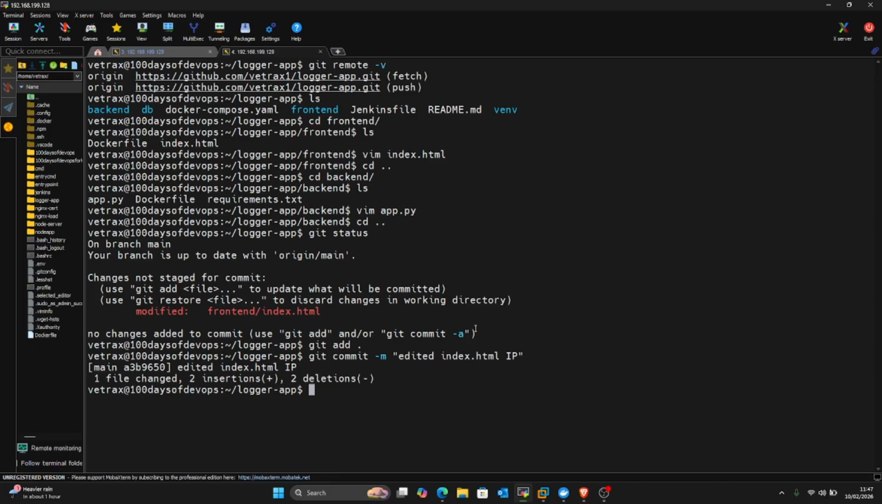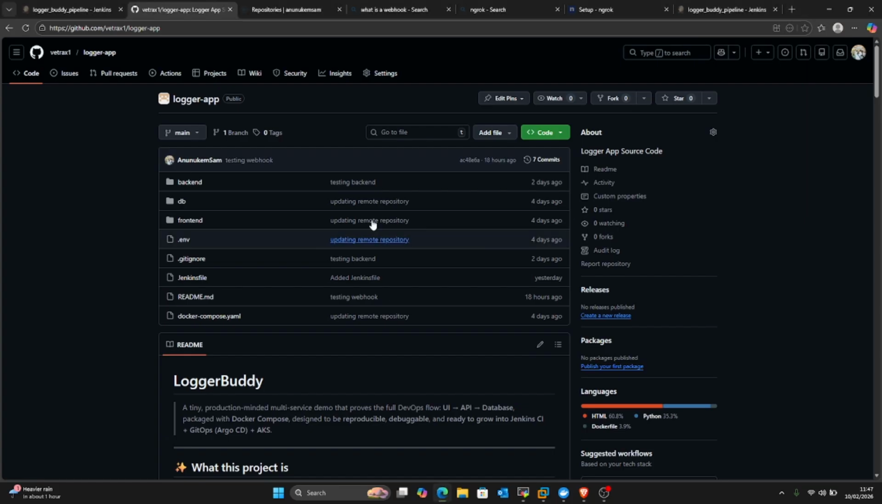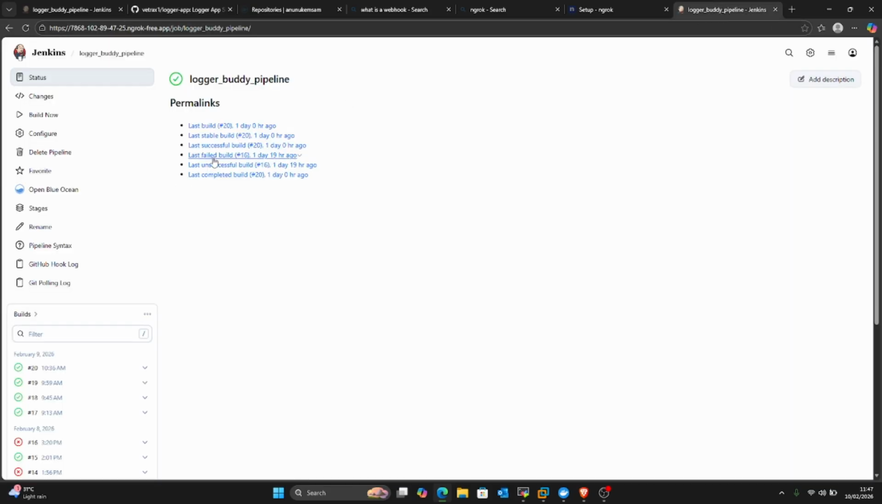I'm not going to push yet. Before I push, I just want to make sure that we are exactly clear. The last build was 20. So when I push in a couple of seconds, I'm supposed to see build number 21 automatically triggered. I wouldn't need to click build now before it happens.